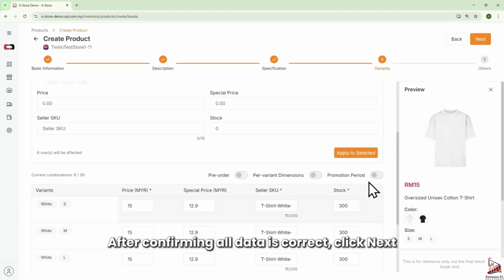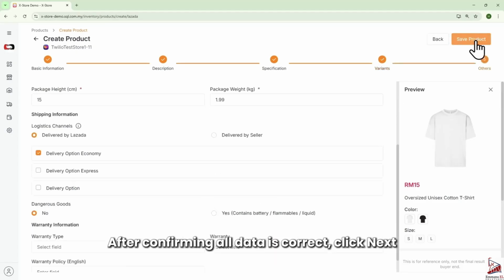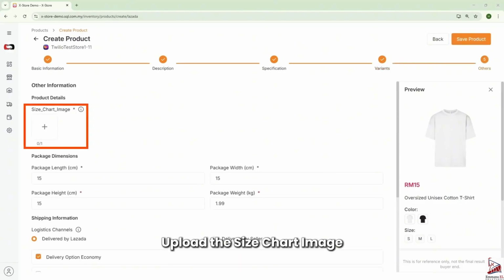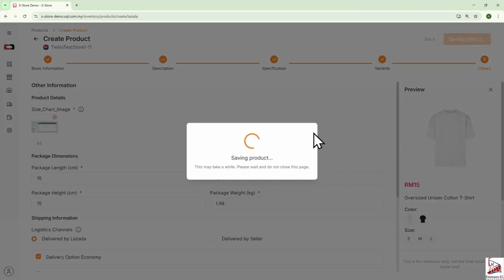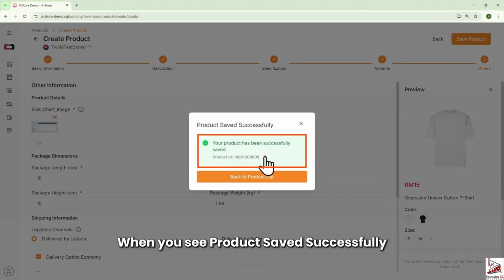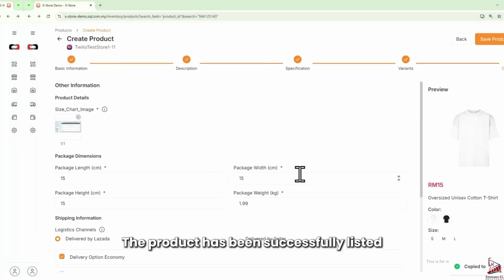After confirming all data is correct, click Next. Upload the size chart image. After checking all information, click Save Product. When you see Product saved successfully, the product has been successfully listed.